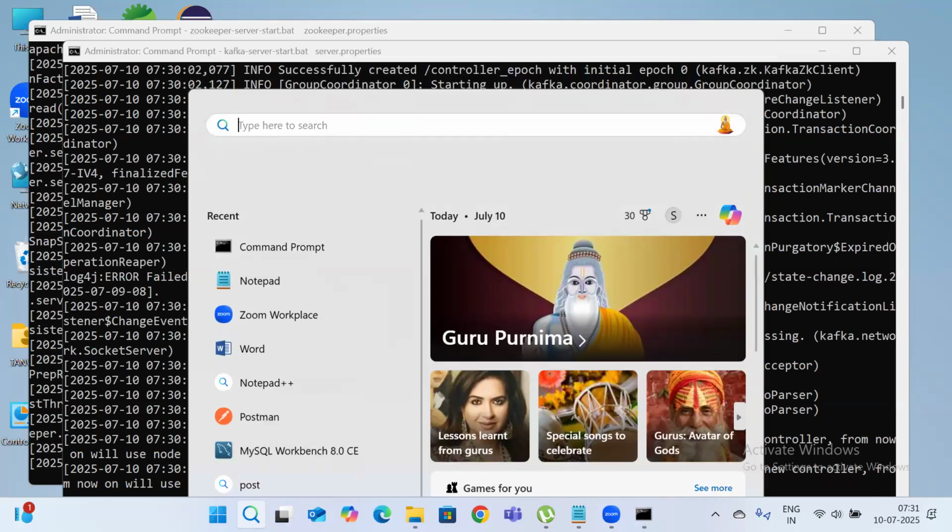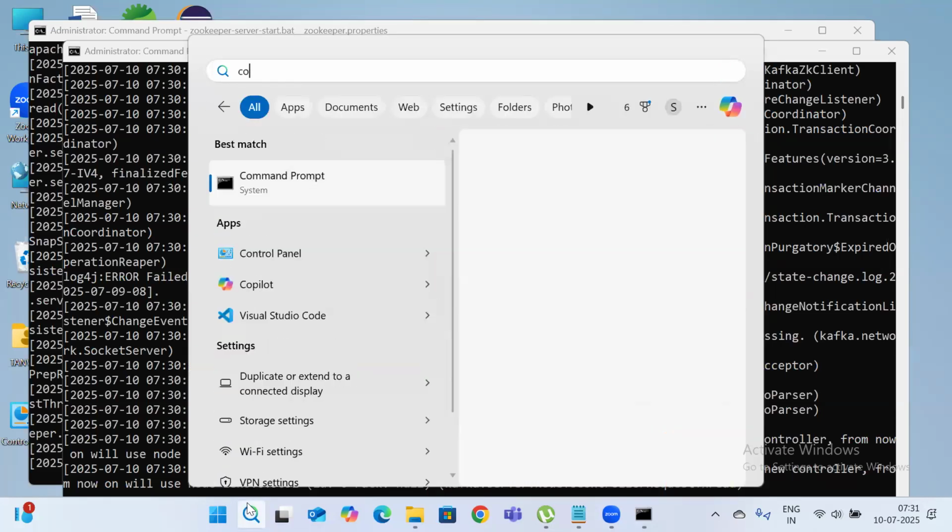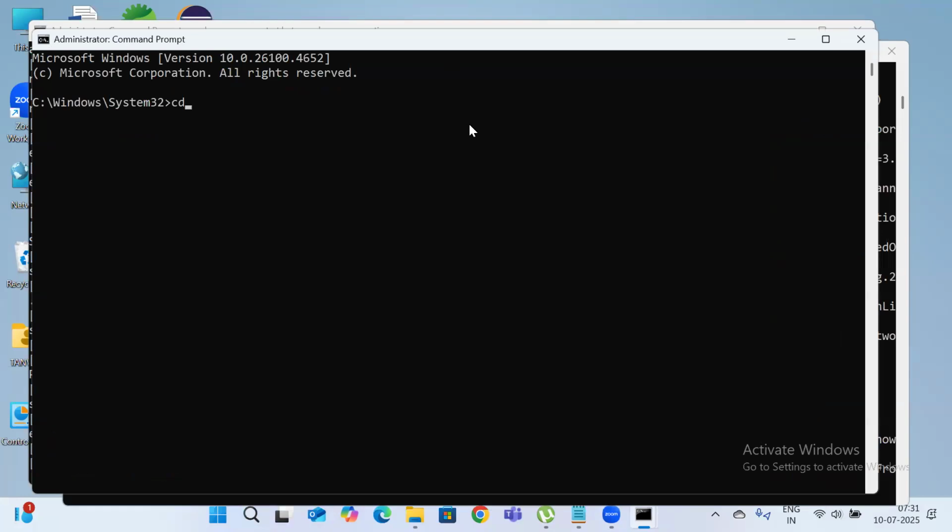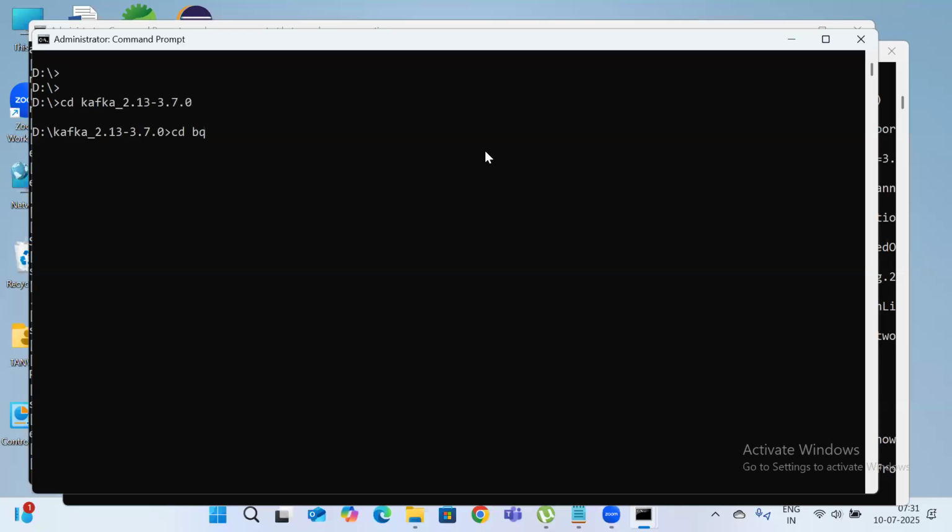Now we want to start the next command prompt, where we need to create the topic. Go to the Kafka folder, bin Windows. Once we are in bin Windows, now I can say kafka-topics. Yesterday I told you there is a command in which we can create the Kafka topic.